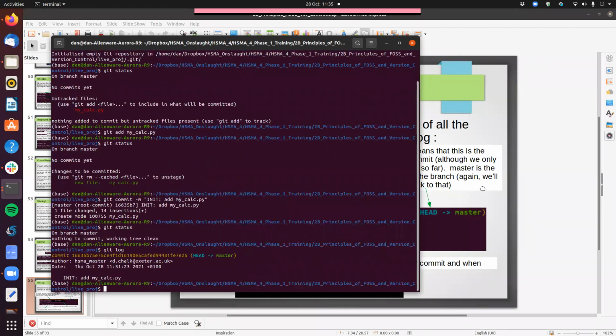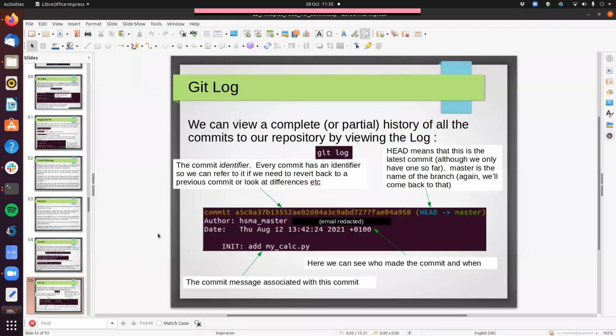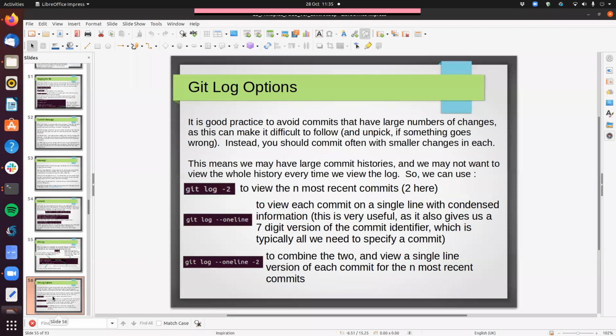And obviously the number will be slightly different to the one here because that was a different repository when I was writing this. So we can see that's what's appeared here. Okay, so Git Log is really, really useful.